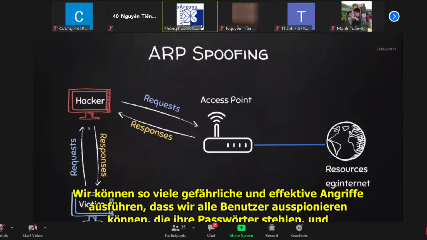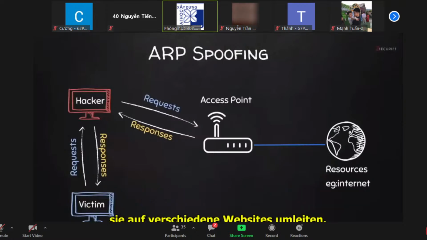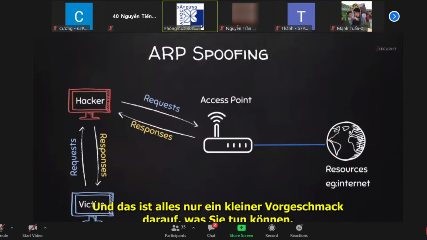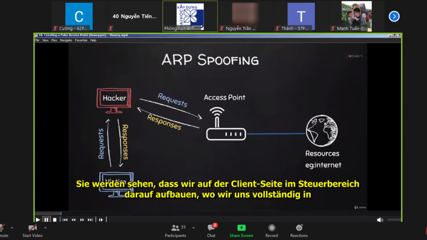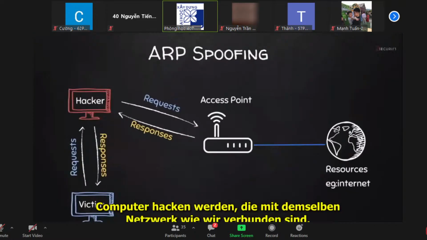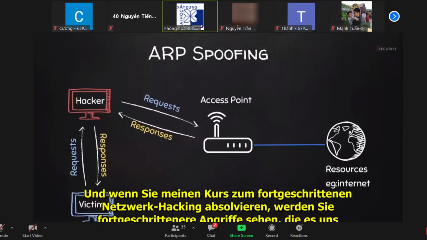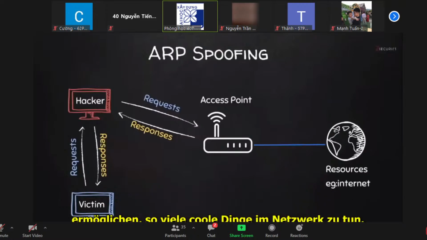Man in the middle, we can run so many dangerous and effective attacks. So we can spy on all the users, steal their passwords, redirect them to different websites, and this is all just a small taste of what you can do. You'll actually see us build on this in the client-side attacks section, where we're going to completely hack into computers connected to the same network as us. And if you go and do my advanced network hacking course, then you'll see more advanced attacks that'll allow us to do so many cool stuff on the network.